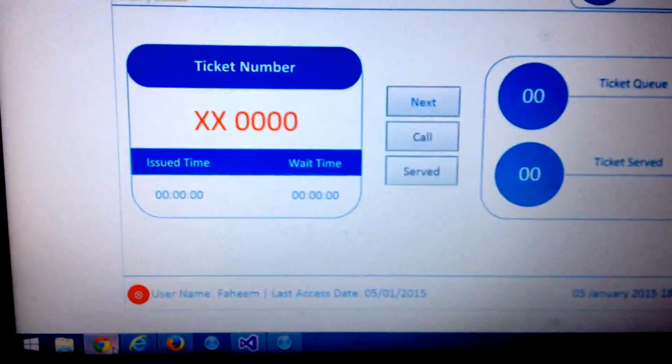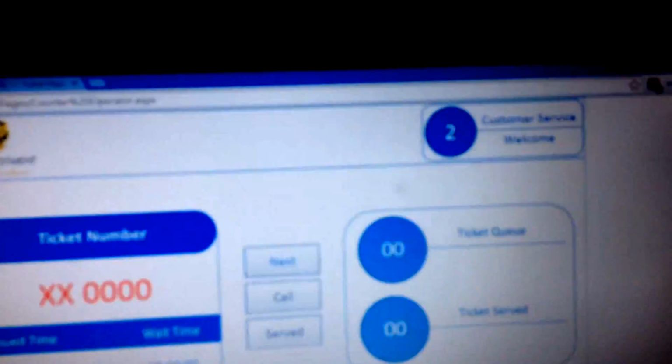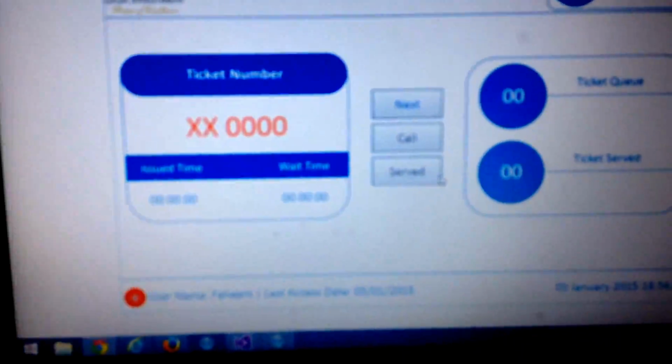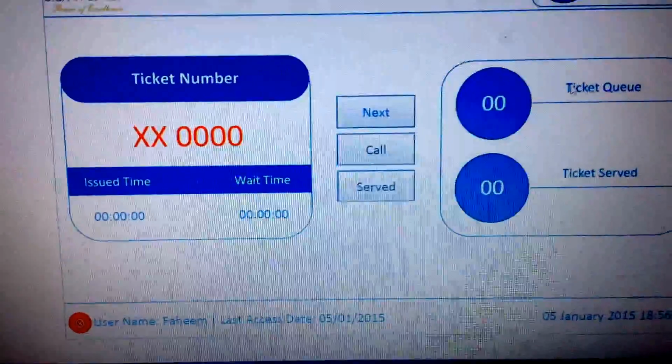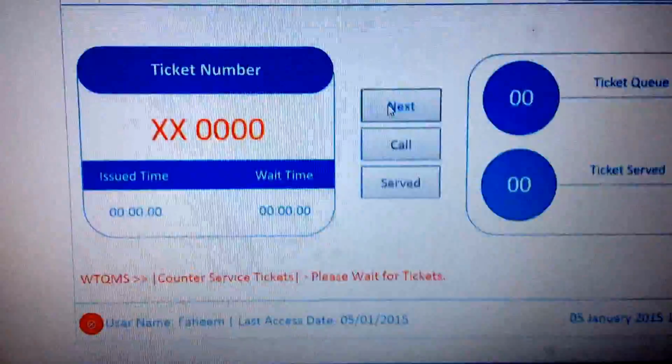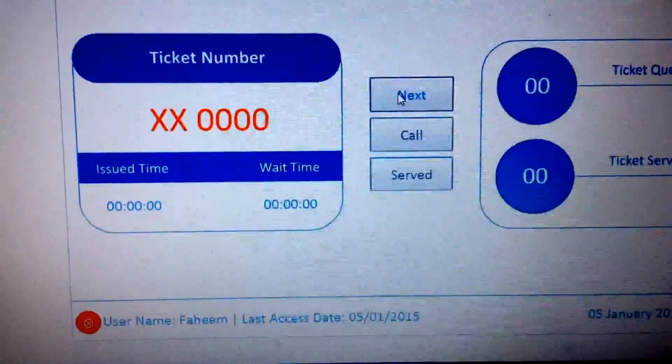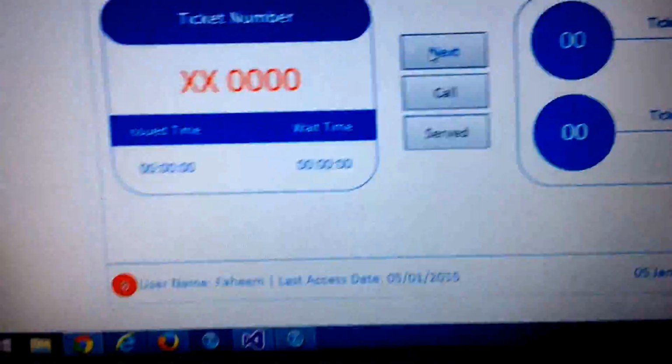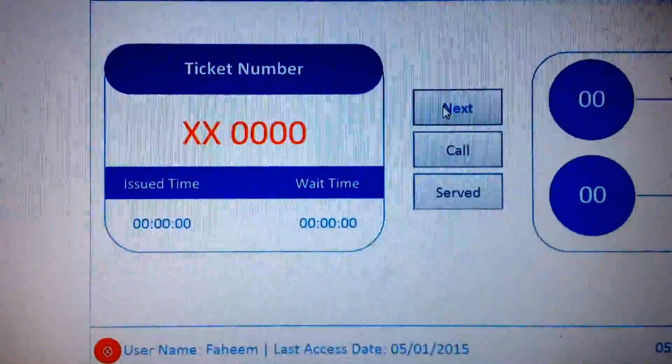Now I will switch to customer service and I will try to call. Let's see what happens if I try to call. I press the next button. It is saying that for the counter service, there is no ticket available at the moment to serve. I will press it again.